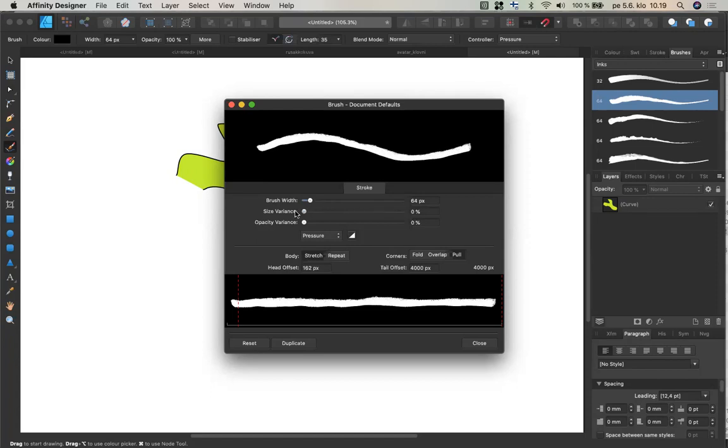So if I click 0 in size variance, then you see that the thickness is very even at all times. If I put it on 100, then it will vary how much I put pressure on it.